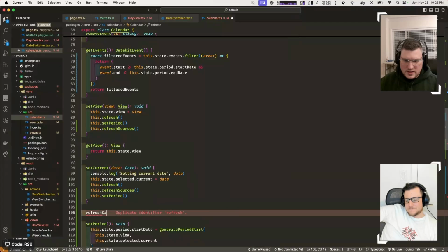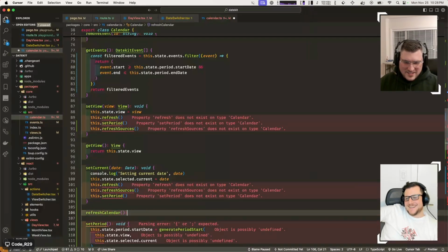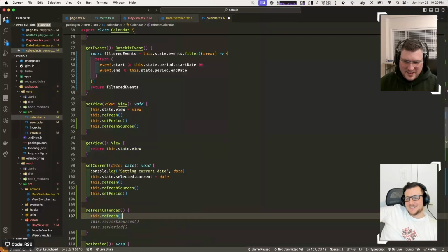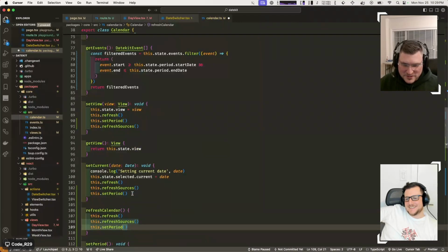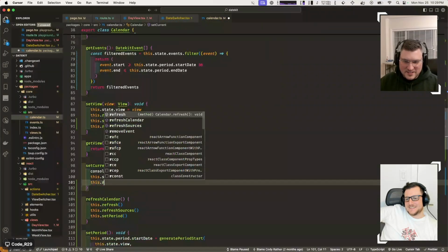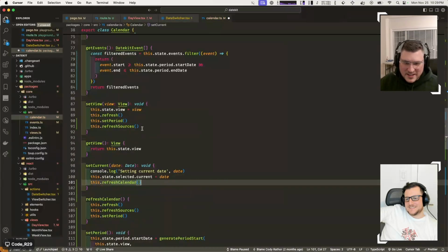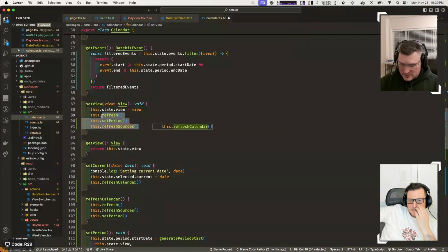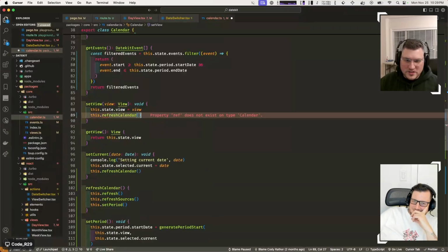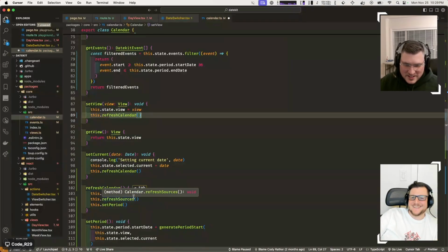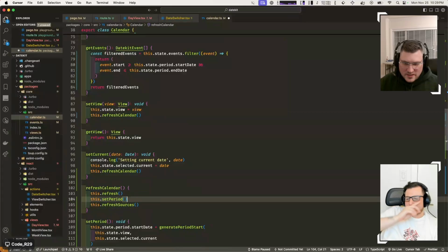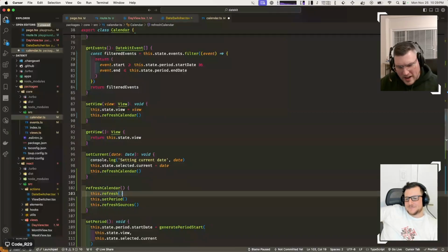refresh calendar. Okay, yeah, this dot the refresh API is not the greatest. Yeah, we'll change it for now, but it's all about just getting it working. Yeah, but we'll have to clean this up because it's pretty gross. Definitely. Okay, so do we care about setting the period before or after refresh?